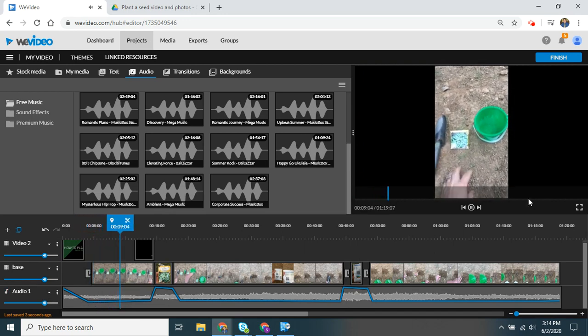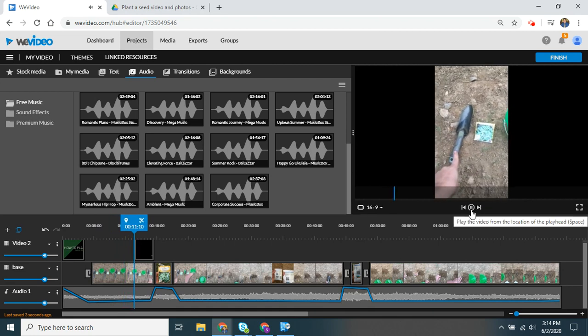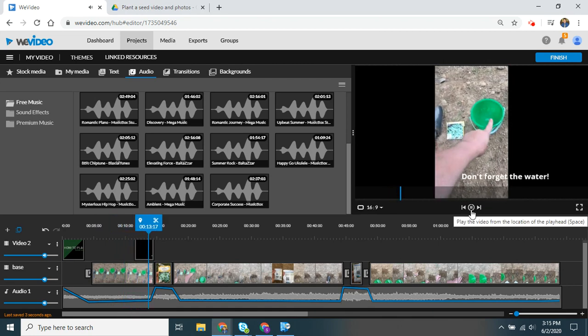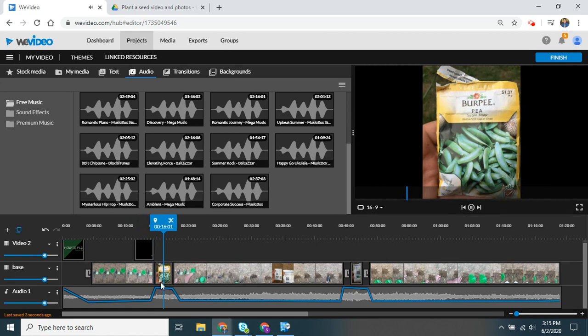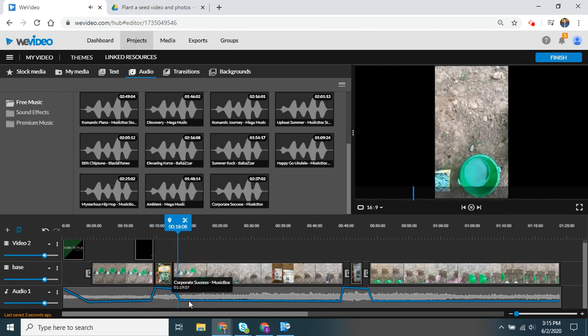You're going to need dirt, a shovel, seeds, and water. It jumps up for the picture and then back down.